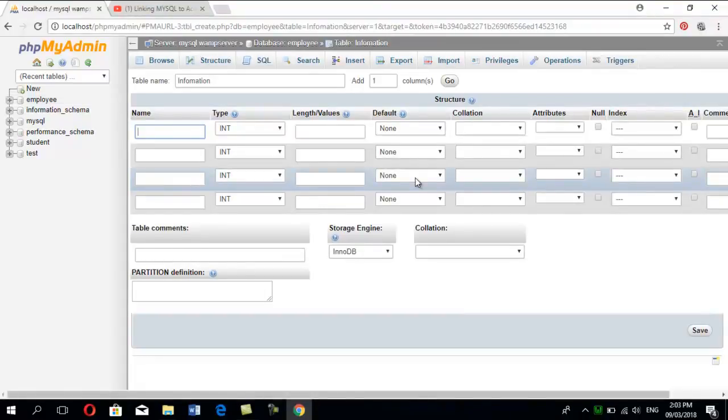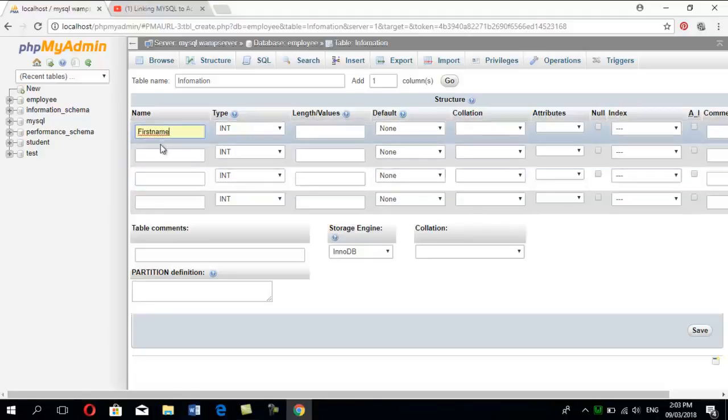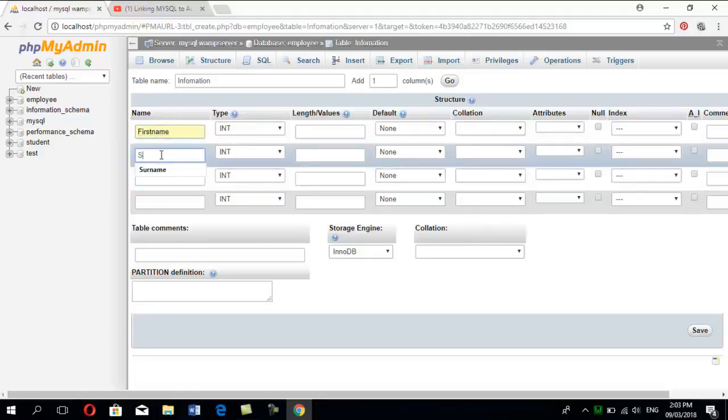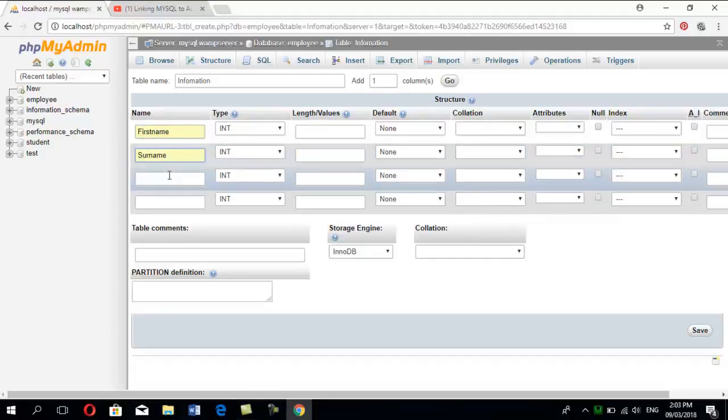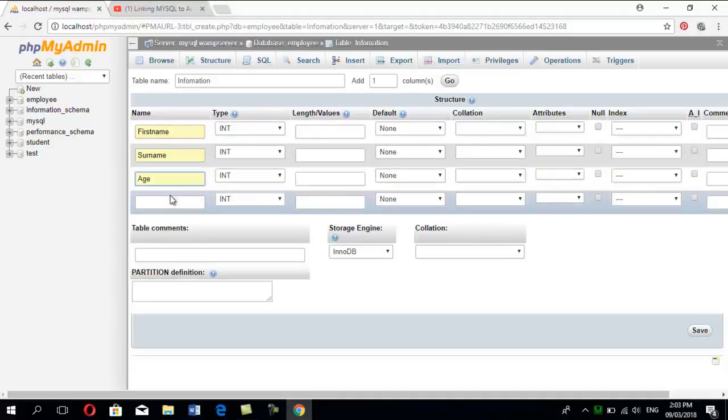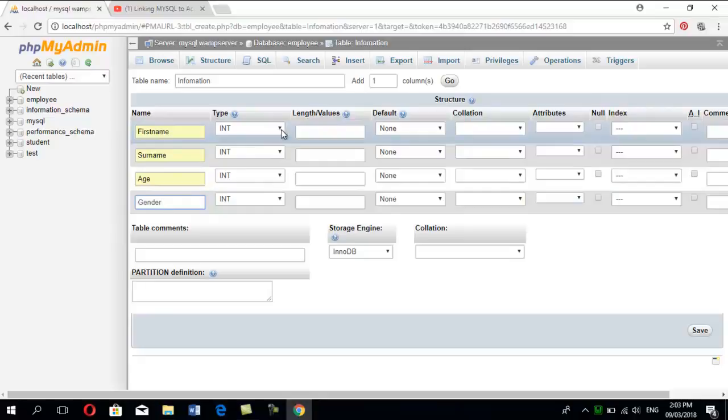Now we'll just give a name for each field. So here I'll type first name, surname, age, and gender. And here I'll set the type.